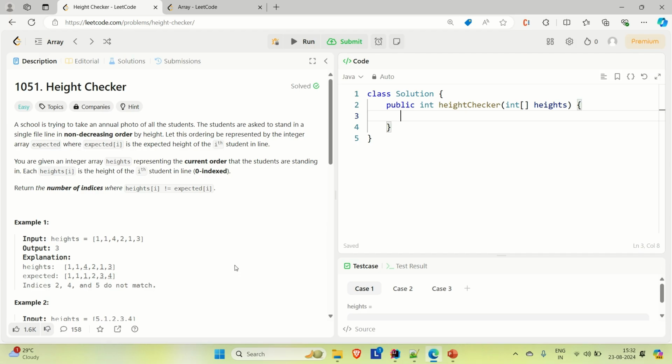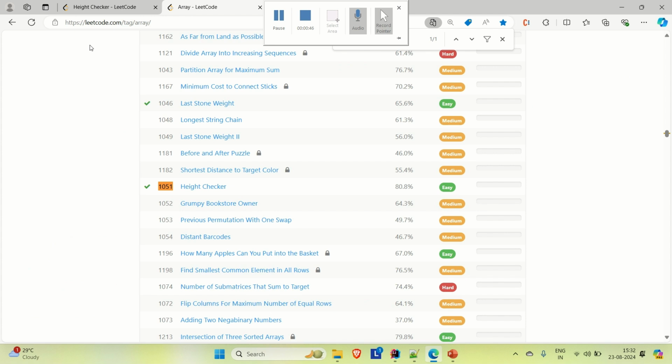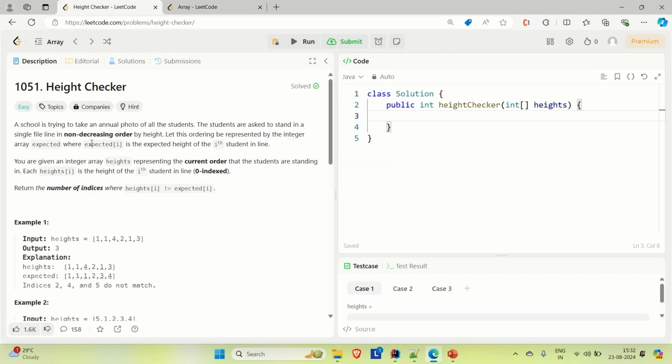So you can see I am on LeetCode, and this is the question that I am going to solve. If you don't find this question, you can go to LeetCode under the tag array, and there you'll find all the questions related to arrays. You can go to this particular question, which is question number 1051, Height Checker. I already have it open here. So this is what we are going to solve.